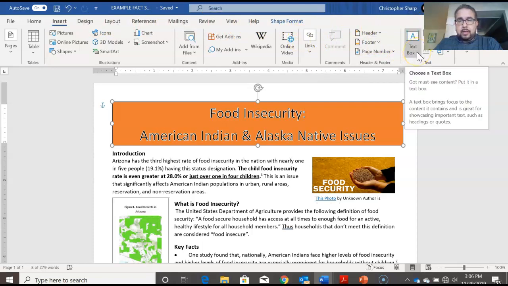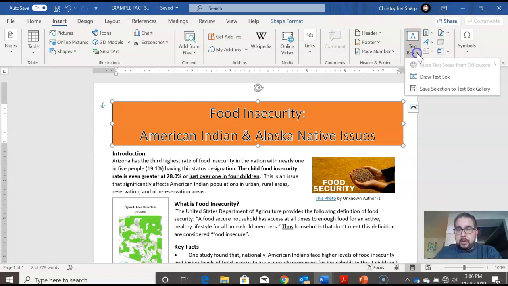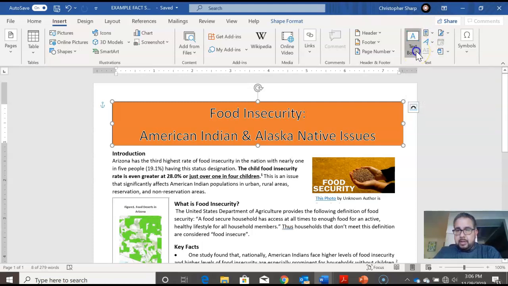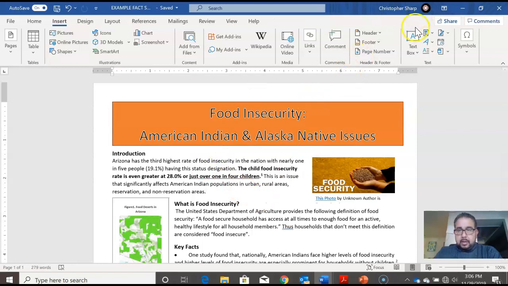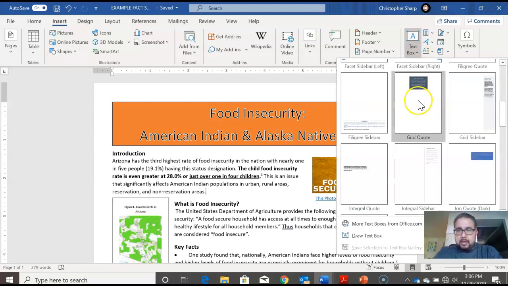over here. And so if you click down on it, you can draw a text box. There's different options you can look at, but it's insert text box. You can draw, you can save. So if I unclick this, you'll see what the options are. So text box, so you can use these built-in text boxes that can put some quotes in there that'll pop out any type of information that you might want to highlight.